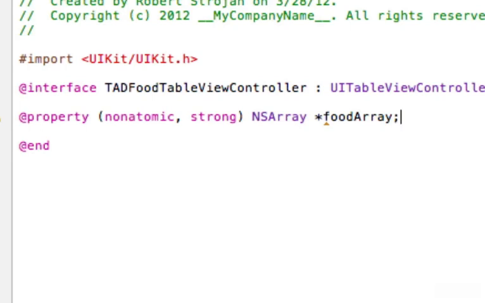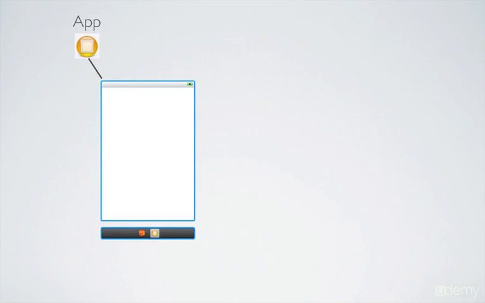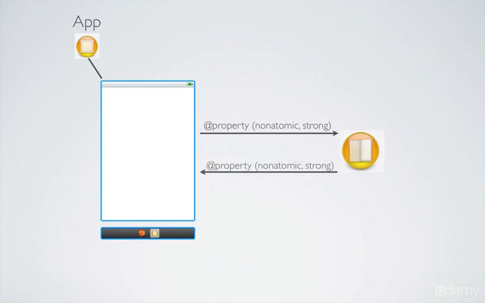If we chose weak, that means that iOS could get rid of the food array at any time, even if the food table view controller was still being used by the app. So why would we ever want to make a property weak? One case is this. Suppose we have one view controller object that has a strong reference to another object, and that other object has a strong reference back to that view controller object.